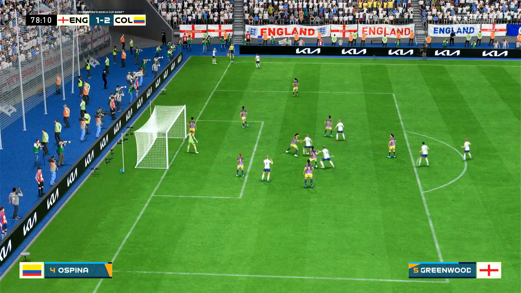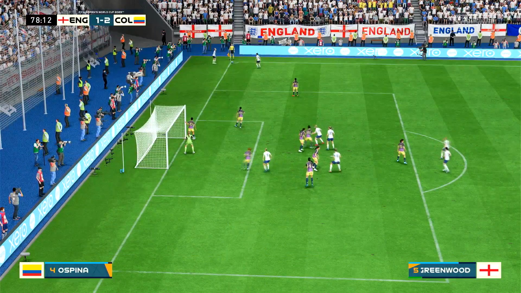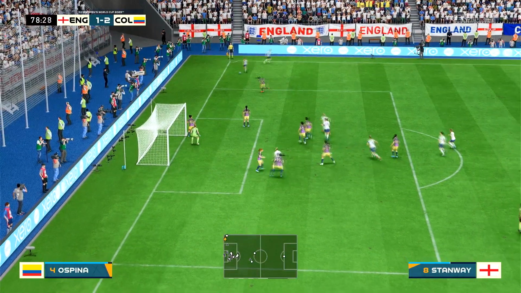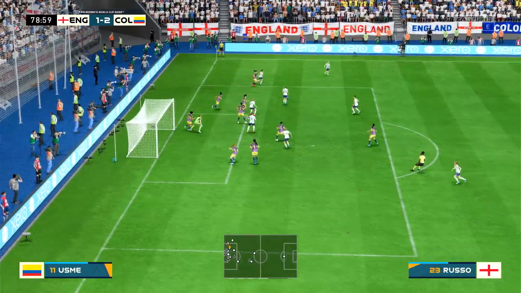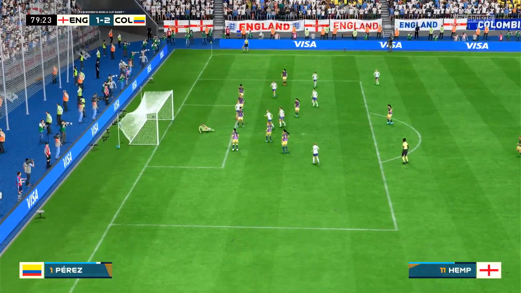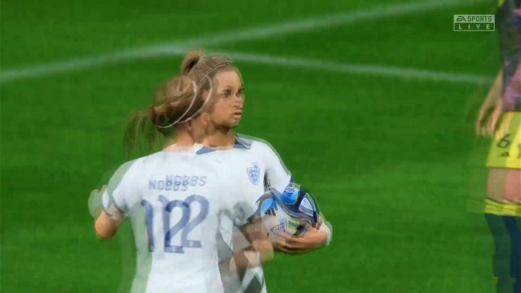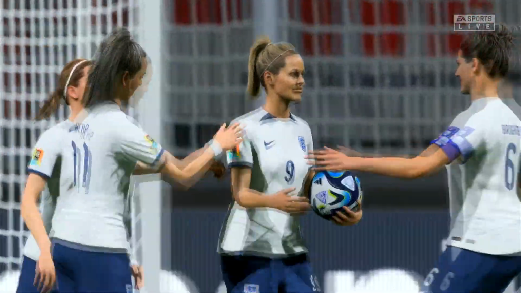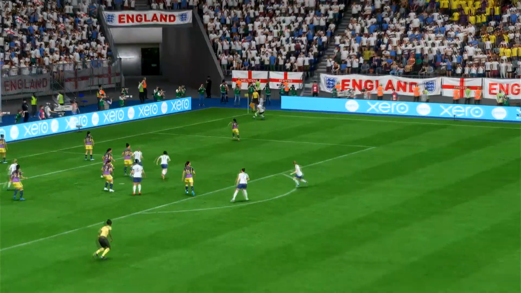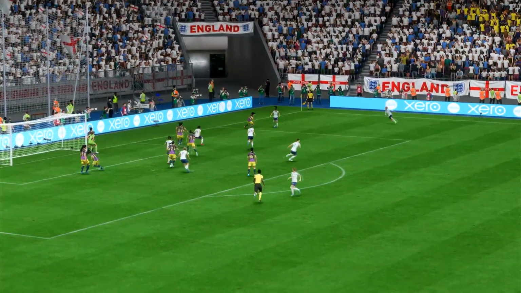My goodness. Greenwood is in too much of a rush to take the corner. We don't even get a replay. Short to Stanway, who's just missed the penalty. Daly. Was that Daly or Hemp in the end? It was Daly. So moving her up front was the right move. And England get the goal eventually from the penalty, because the penalty led to the corner from the save, which then led to the goal.